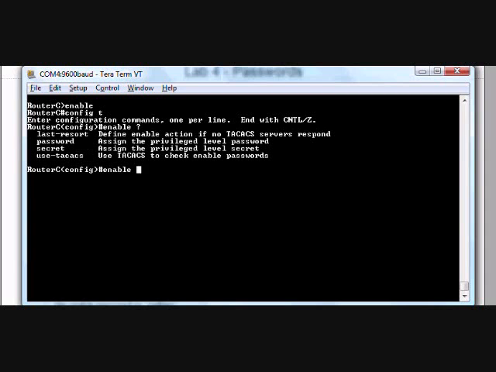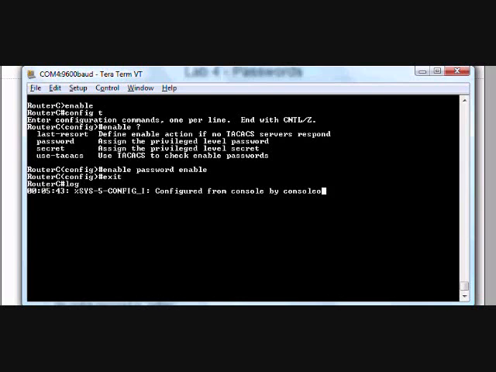So start out with enable, and we'll do a question mark. There's a couple different things. We're going to do password. This is just the enable password, and we're just going to set the password to enable. Let's do something simple, that way I can remember it. Alright, so we'll do an exit, and we'll do a logout.